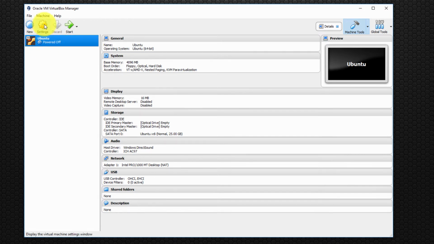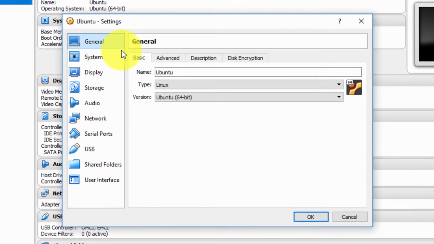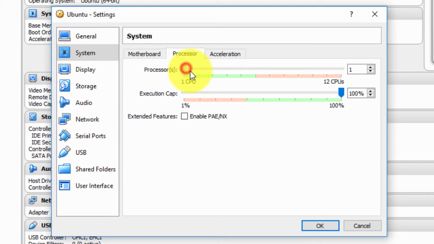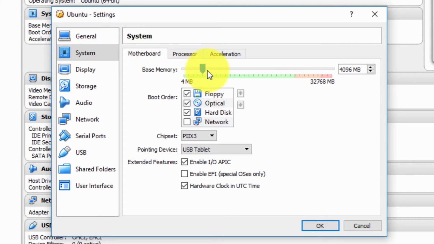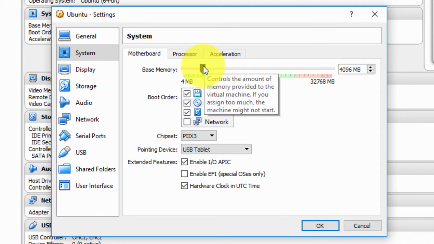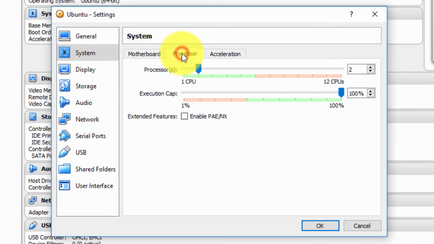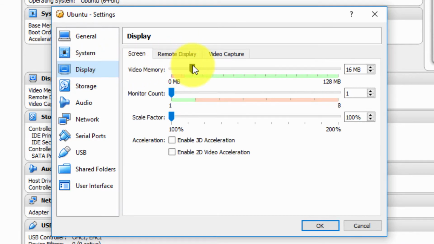I select it, choose settings. I'm going to go to System, Processor. I'm going to give it two processors. I can afford to give it two processors. Motherboard, memory 4 gig. No harm. 4 gig should be enough, actually. I'm going to leave that setting alone because many of you may only have 4 gig. I'm going to use two CPUs. And display video memory. I think this is possibly the problem.